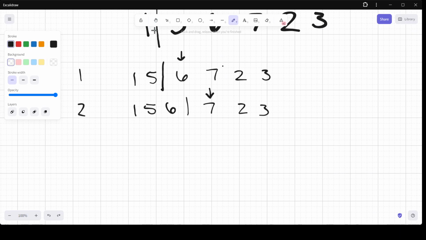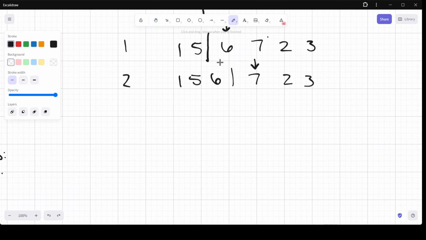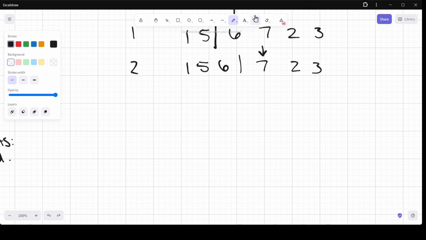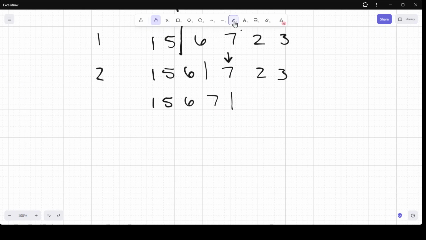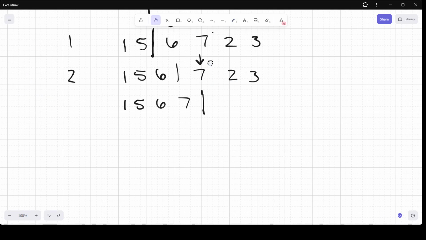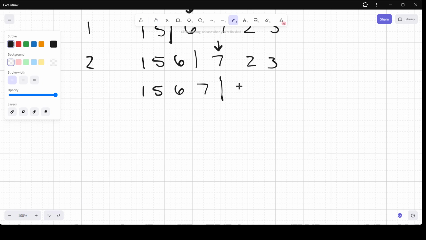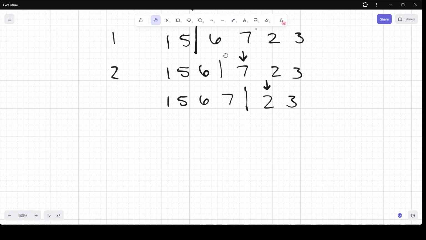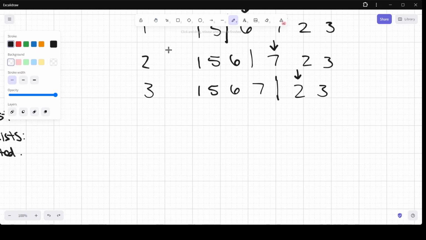Now we're checking 7. Is 7 less than 1? No, so we're not going to swap. Is 7 less than 5? No. Is 7 less than 6? No. So we just leave it where it is because it's in the correct spot. Now our sorted list is bigger than the numbers we're still inserting. Now we look at 2 and 3. We're looking at 2 first, so we're pointing at 2. And that was our third pass.